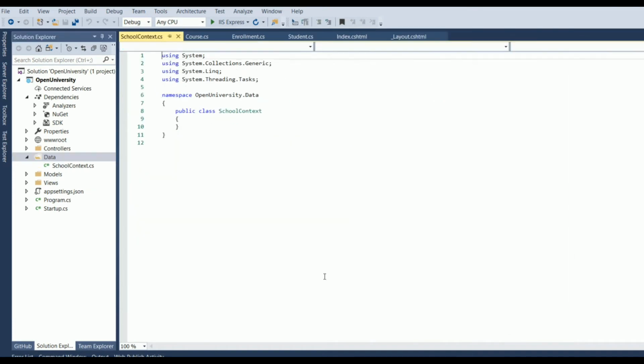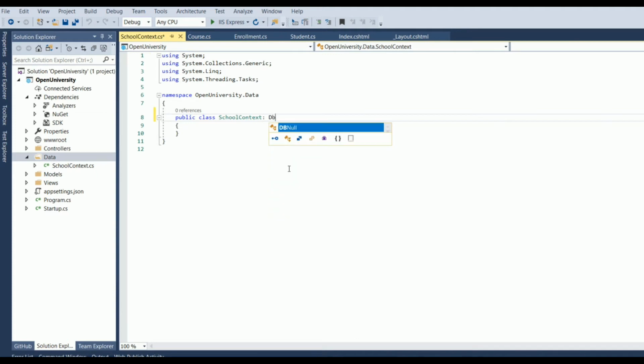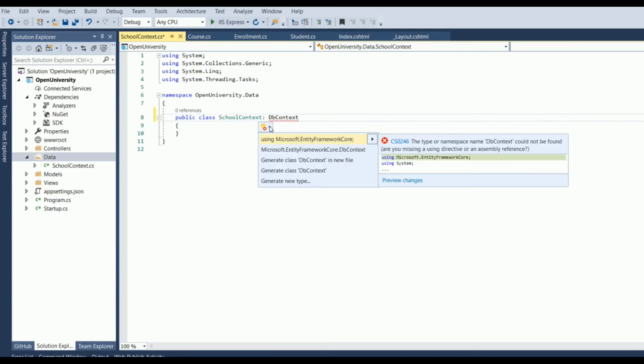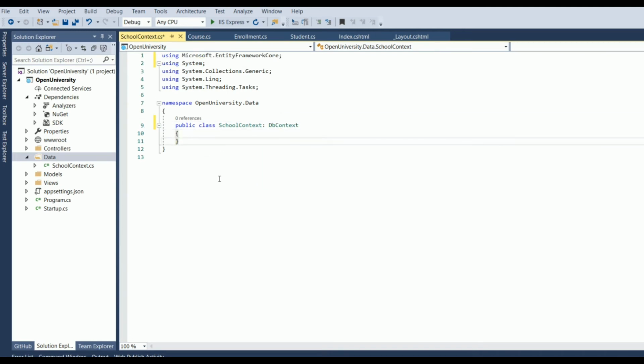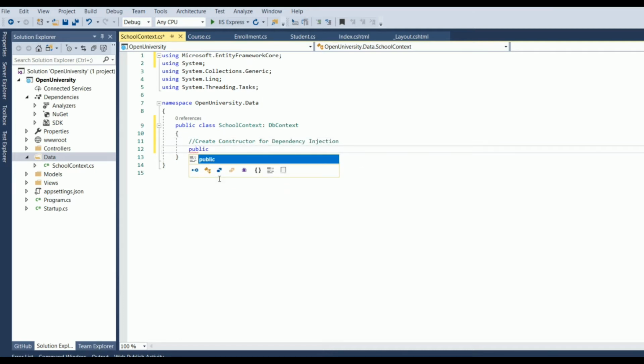The main class that coordinates Entity Framework functionality for a given data model is the database context class. You create this class by deriving from the Microsoft.EntityFrameworkCore.DbContext class. In your code, you specify which entities are included in the data model. You can also customize certain Entity Framework behavior.